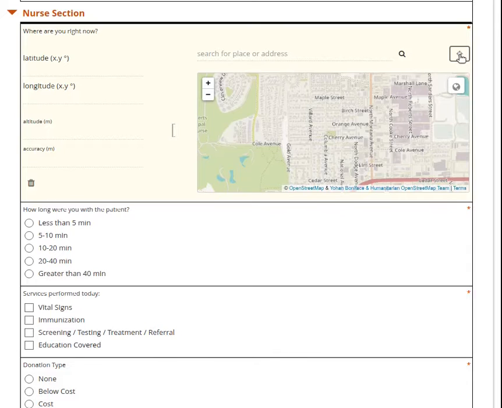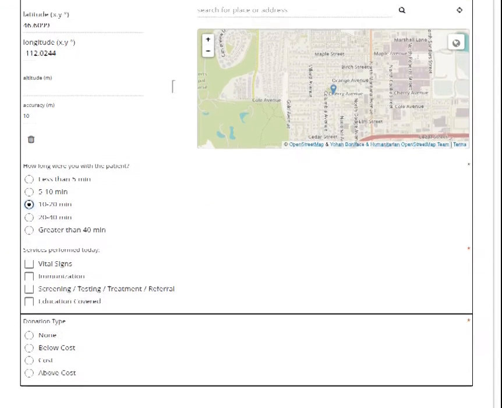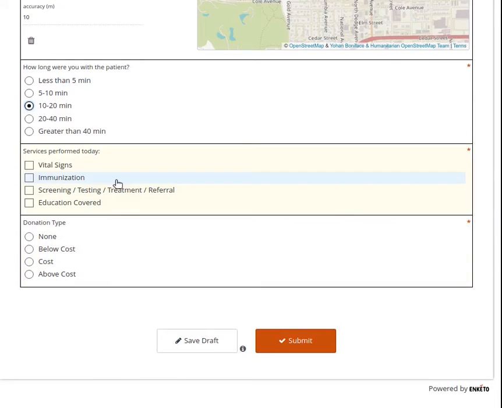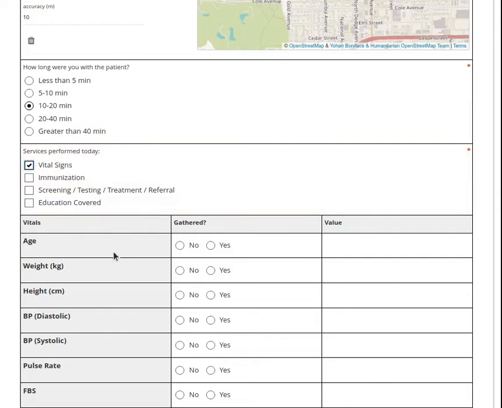The nurse will go ahead and click on the star, which on this section fills in the longitude and latitude of the services they performed. They'll answer the question, how long were you with the patient? And then they'll choose individual sections that have to do with the services they performed today. So for example, vital signs, you can see once that's checked, this section opens up.